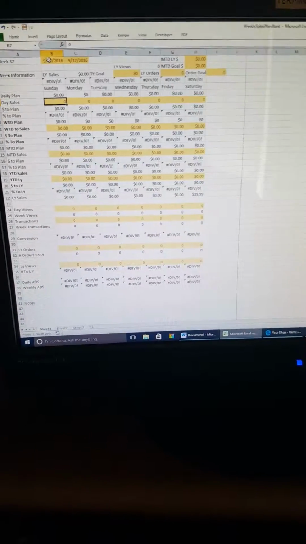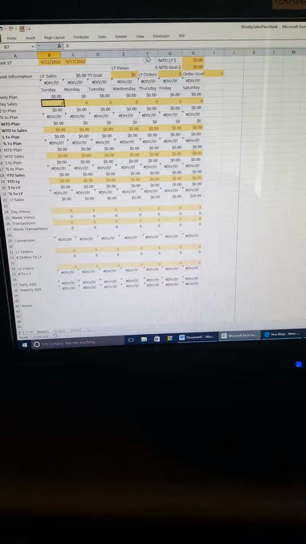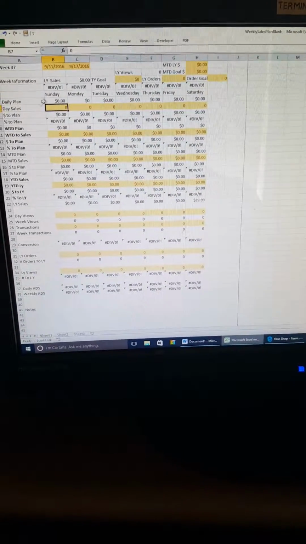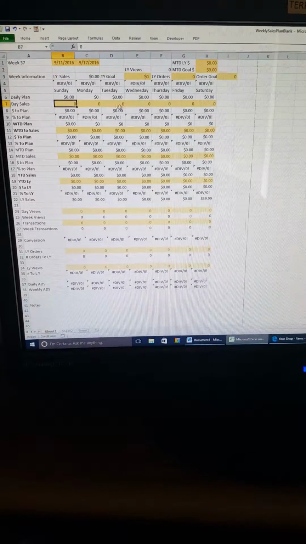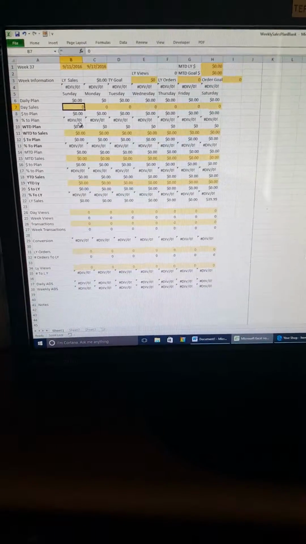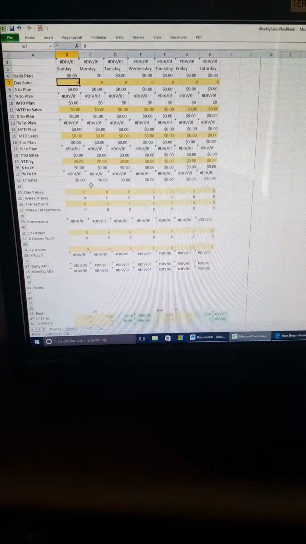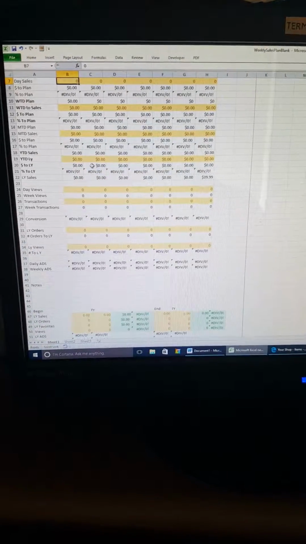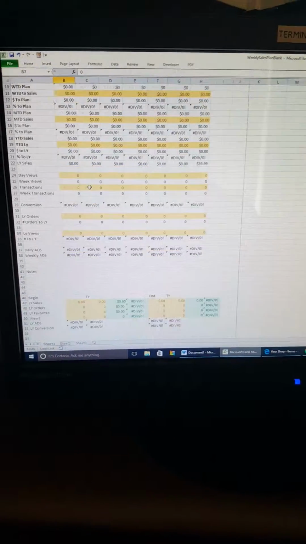It's just broken down into 3 parts. This is the beginning of the week. You fill that in. This part, you fill it in day by day. Only the yellow parts. If you fill in the yellow, the white will calculate for you. So there's only like, I think, 8 numbers that you have to put in that Etsy actually tells you.